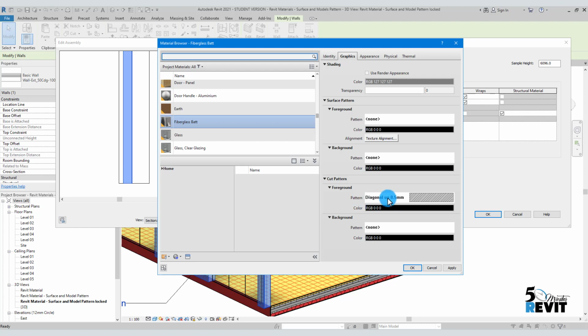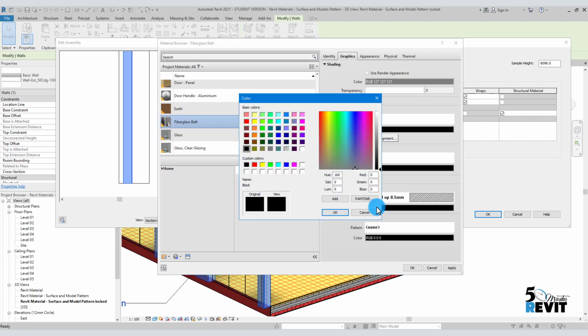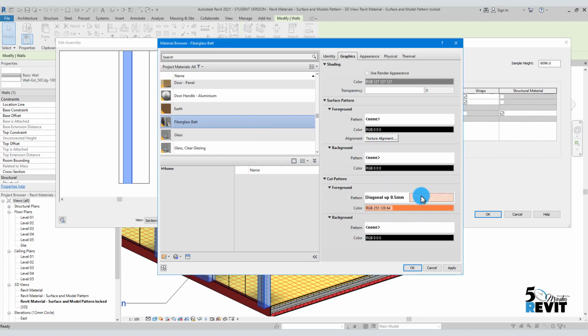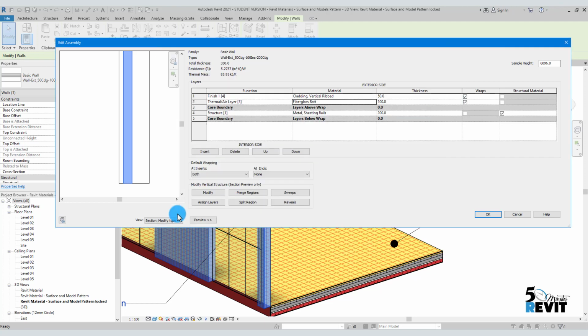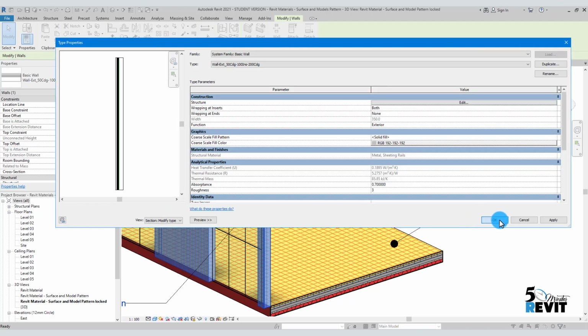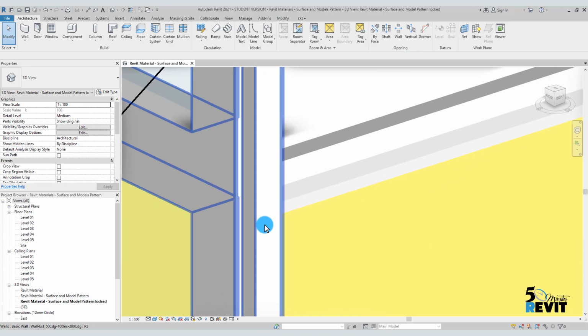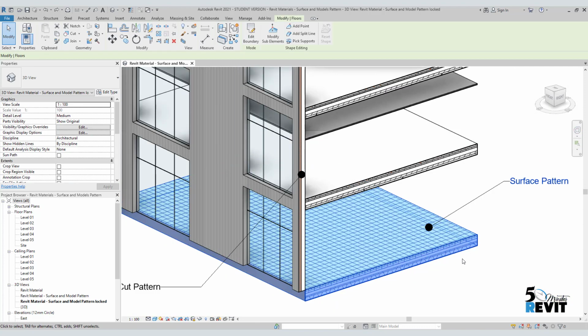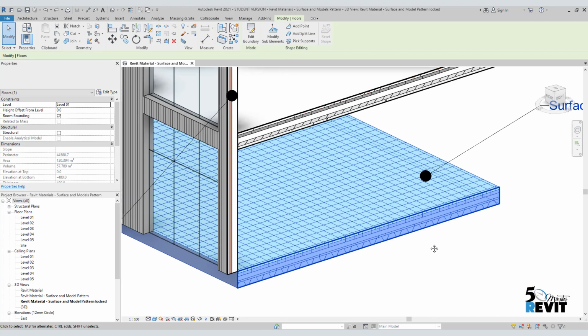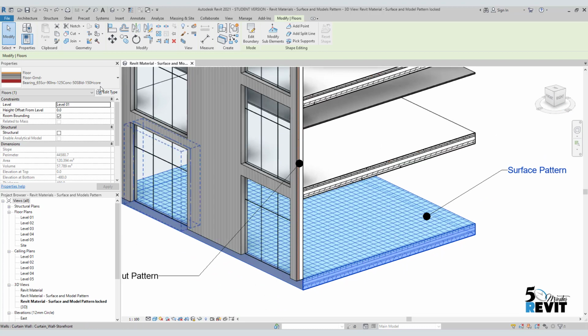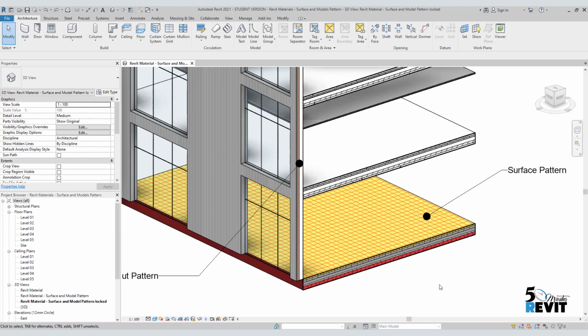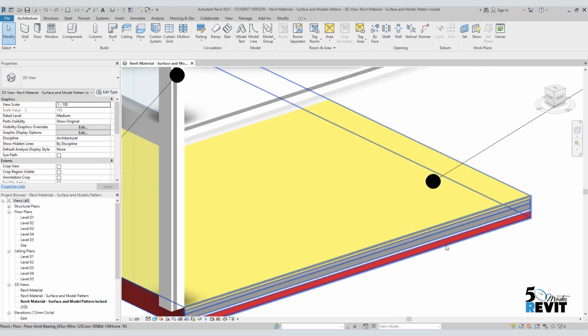Now you have the pattern. Now you can customize the color. For example, you can choose another color for your pattern. You see the background color, and I apply OK. OK, OK. Now you see this hatch here. In principle, for the floor you can go to edit type, go to the material library, and change the surface pattern or the cut pattern for this layer.